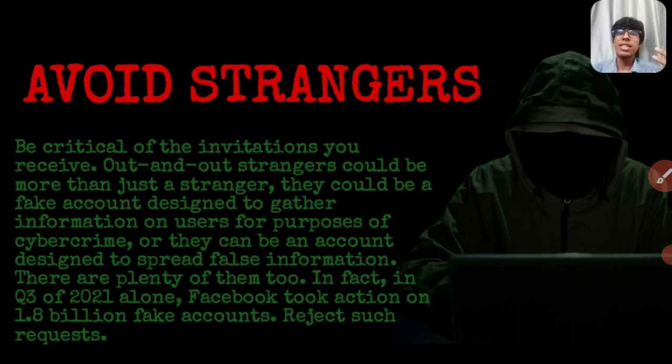How do you see that an account is genuine? Just check their posts. You can check a random post, you can check the comments, and then decide if you really want to accept that request.